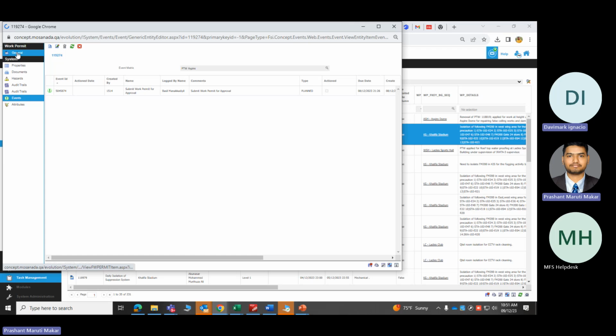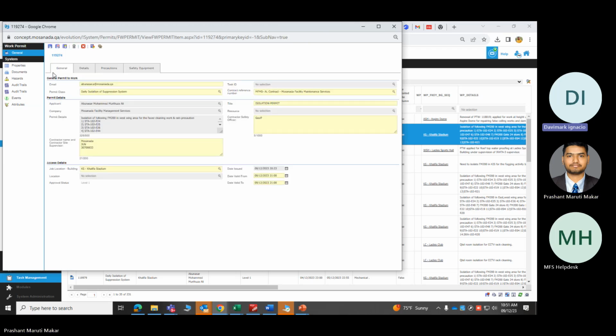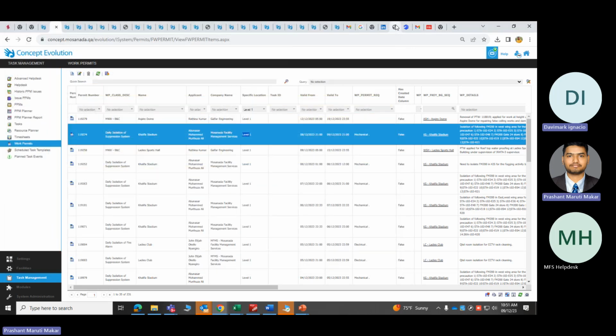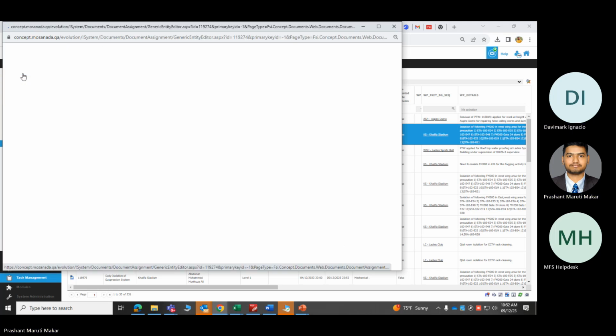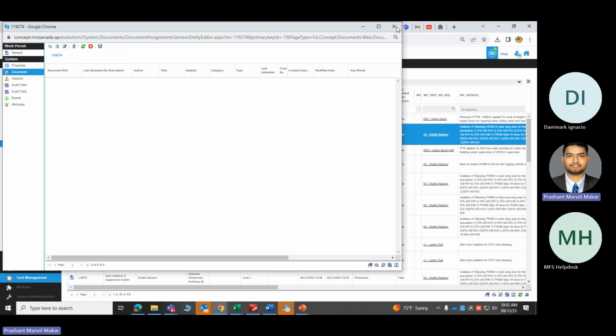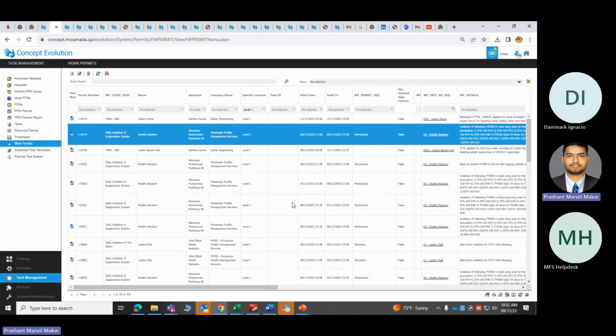The system will create the event automatically. If everything is correct, then it will move forward. Sometimes it will give an error, like the document is not uploaded, and due to that the work permit is not sent for approval. But this is an important thing, you have to ensure that.